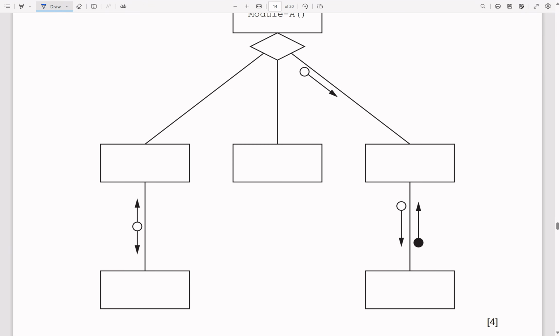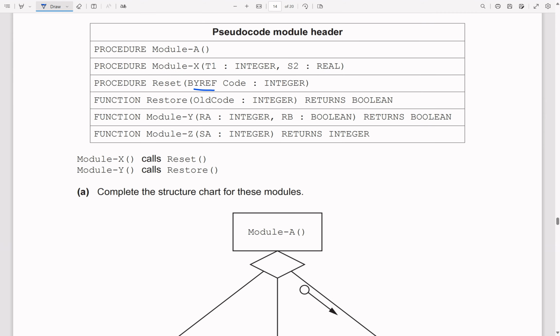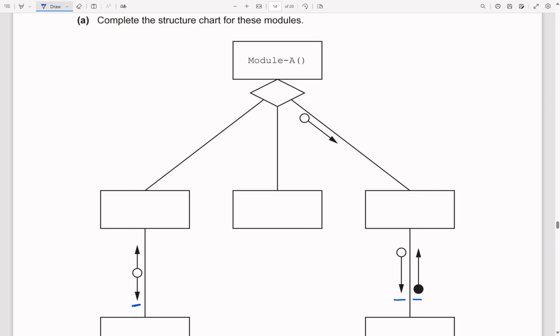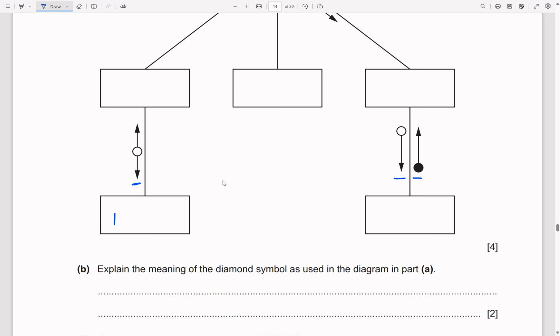Okay, let's try and see what information we've got. This one, of course, is going to be some variable. And when we see black, that's going to be a flag, a Boolean. But if we look at this one here, this is going to be the one that's byref, because again, it's a double-headed arrow. That's going to be byref. So which one does it tell us is byref? That's going to be reset. So let's just write reset here.